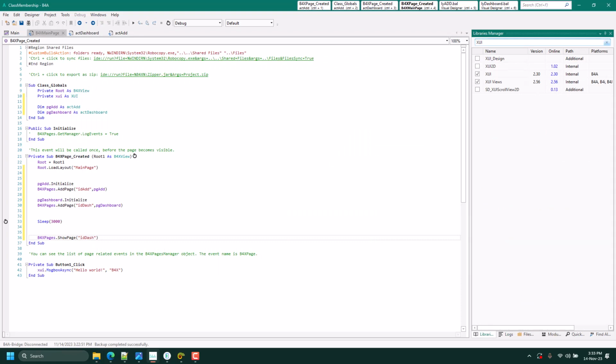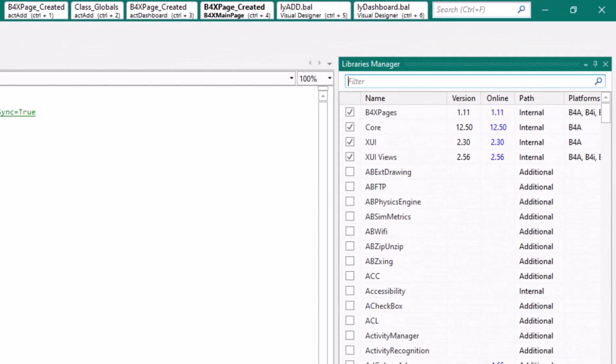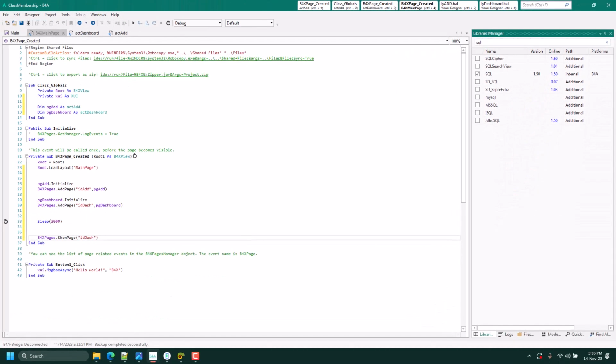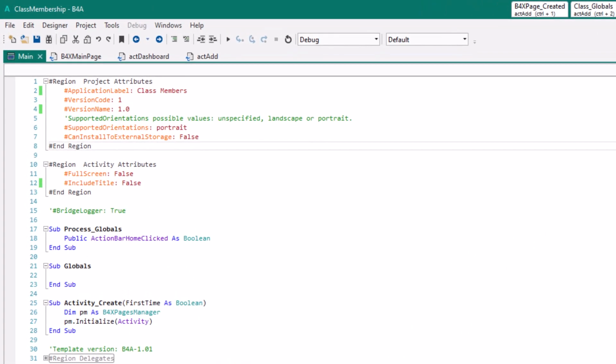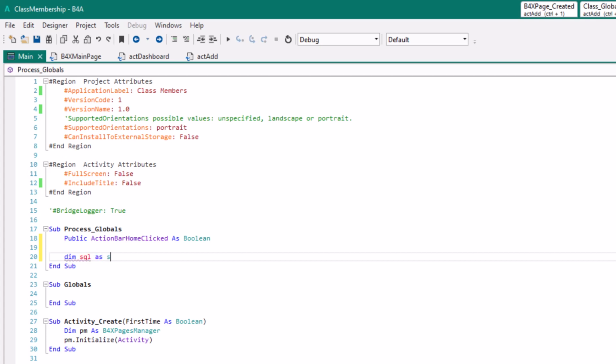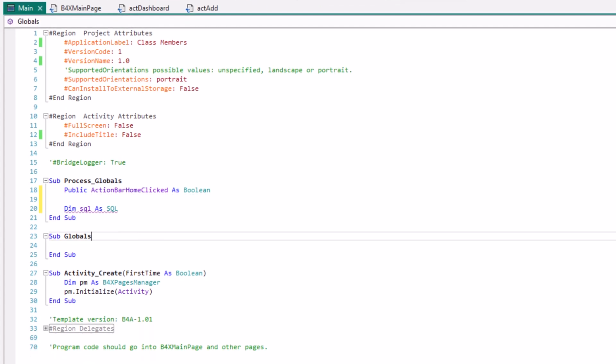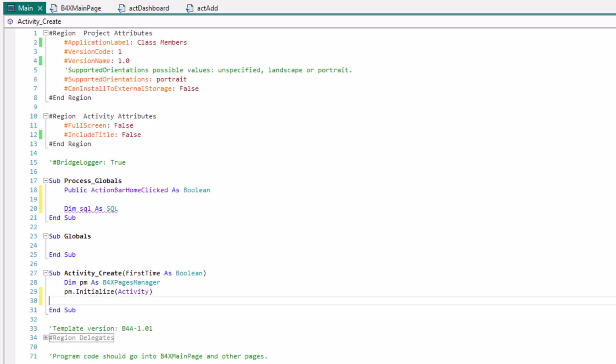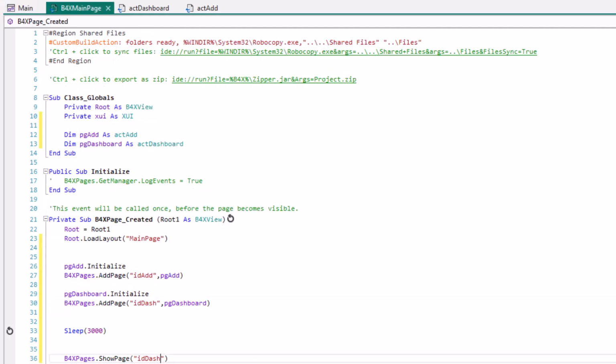Let's add the SQL library here. I'll declare it in Main in the Process_Globals as SQL. I also initialize it here. Oh, okay, let's do that on the main page. In fact, let's move on to the main page. Now I should be there. We initialize on the main page.